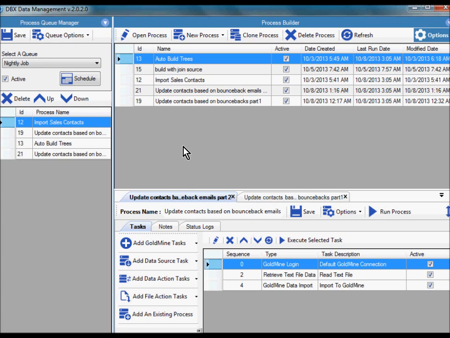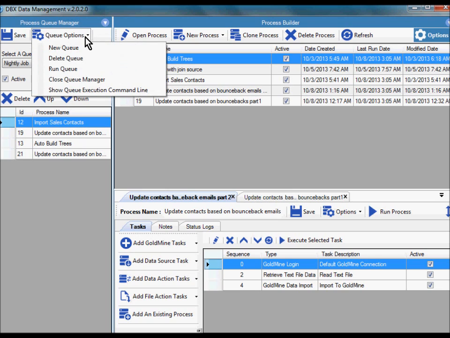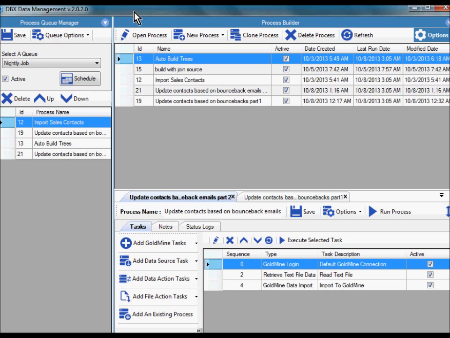If you think that you need to run the queue because it was skipped by the service, then you can manually run it by clicking on queue options, and you can click on run queue. Otherwise, you can just let the queue run the next time that the runner service identifies that the queue was skipped in the previous scheduled time period, and it will still execute it the next interval.